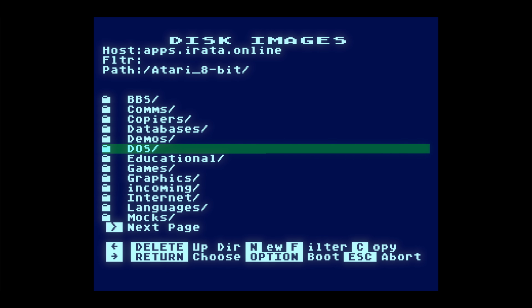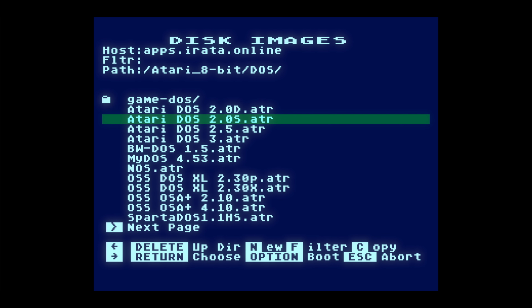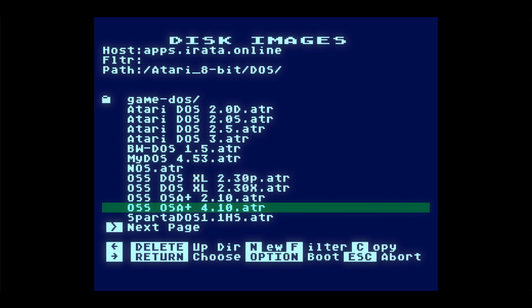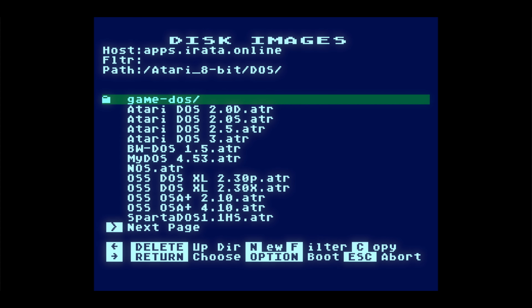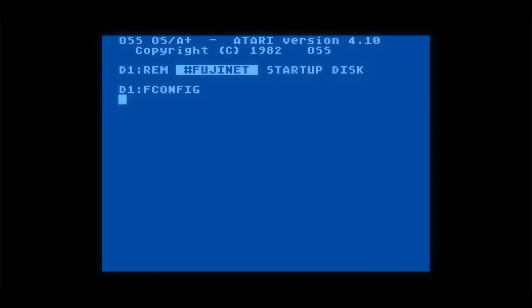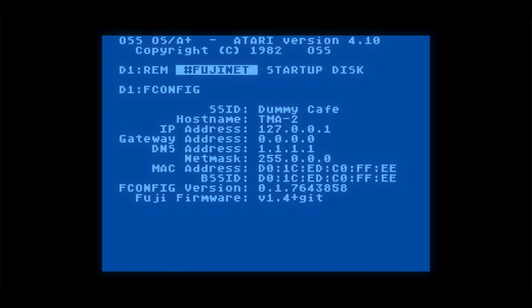If we go to the DOS folder, we can see OSA Plus version 4.10. We can mount it in drive 1 here, and we can boot into a copy of OSA Plus version 4. The DOS 2 file system driver in this case is called ados.com, and we can copy that over to a local file server so that we can use it inside of NOS. We'll use the ncopy command to do that.